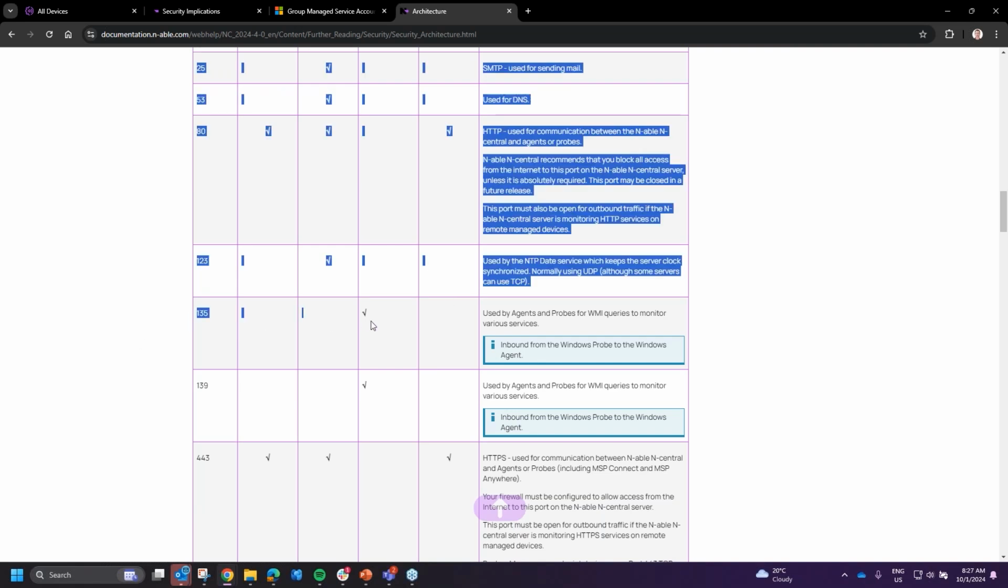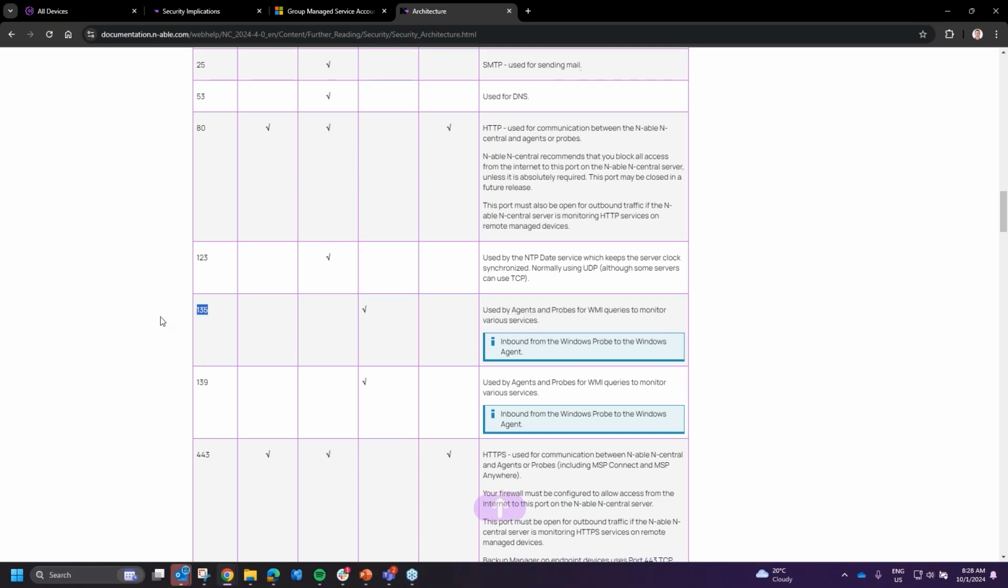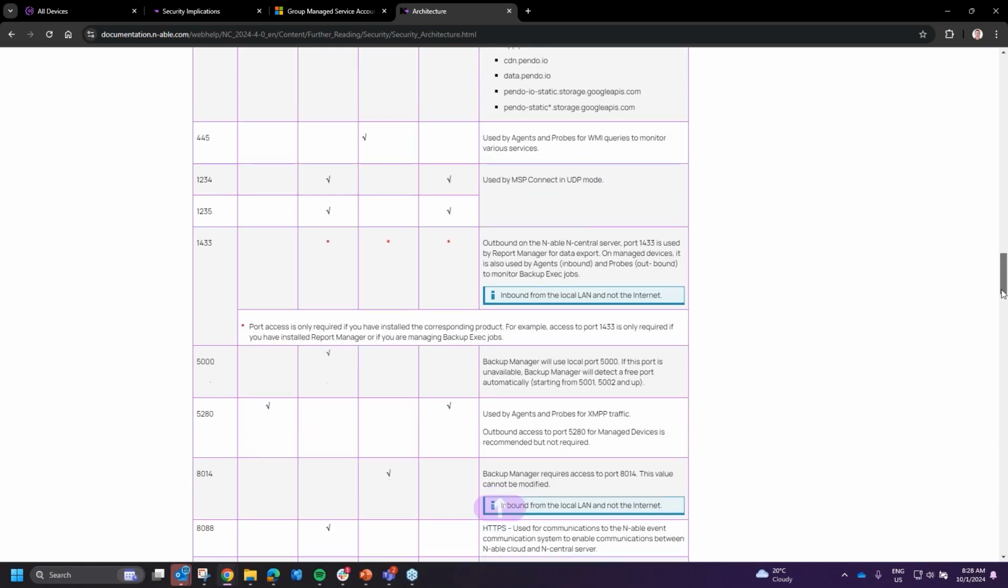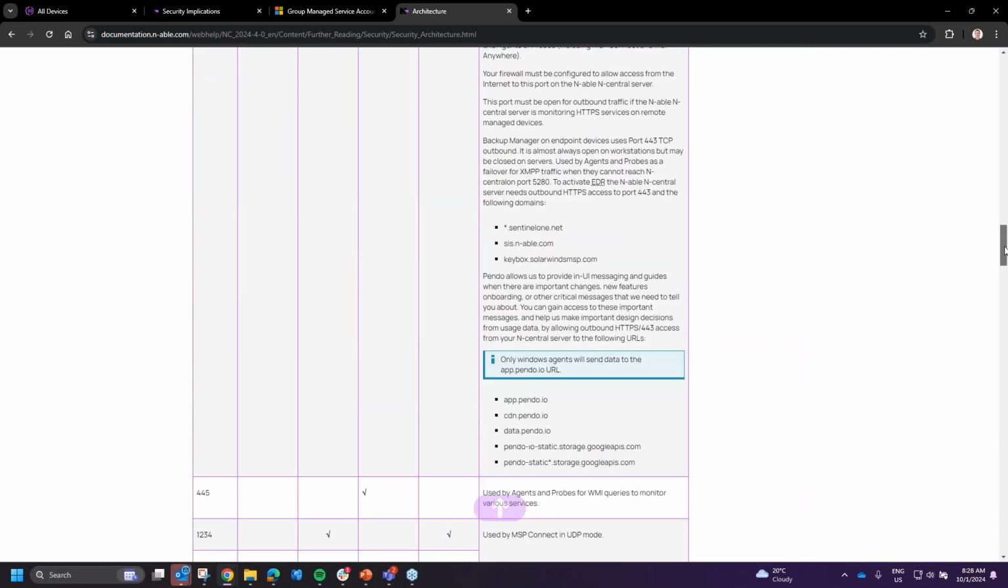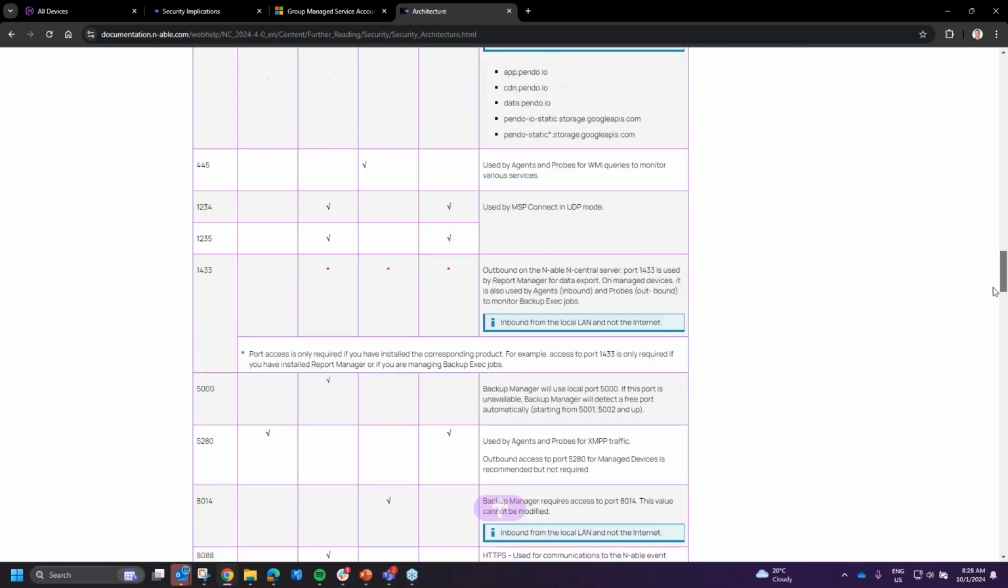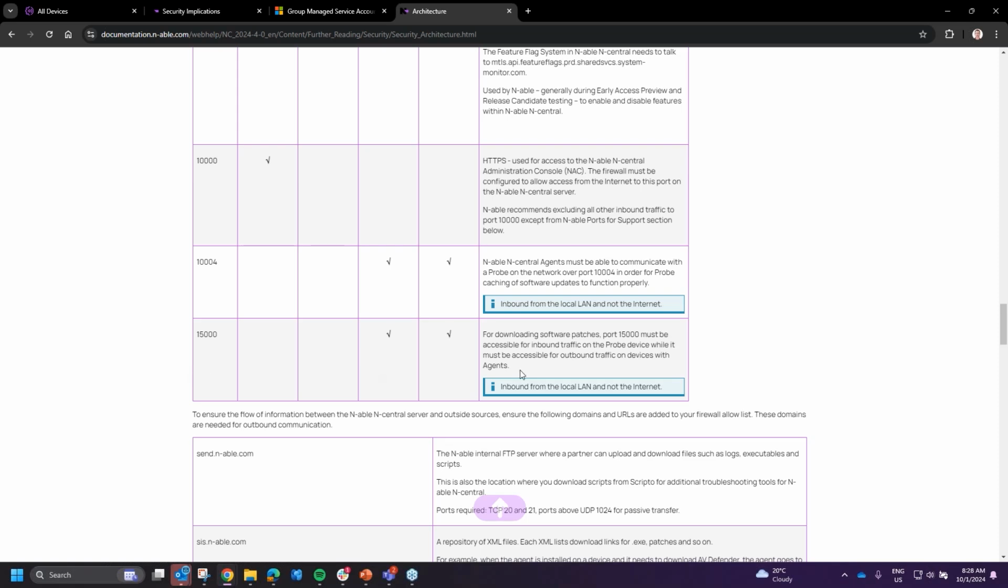Now, 135, used by agents and probes for the WMI query. Again, that is LAN-based. When you put a probe in the environment, that probe needs to be able to talk to all the other devices in there. So you would never open 135 to the internet, right, on your N-central server. Anyways, I could go through the rest of this. Just know that you want to go through this one by one and really understand exactly what these are doing and whether or not you should allow it.